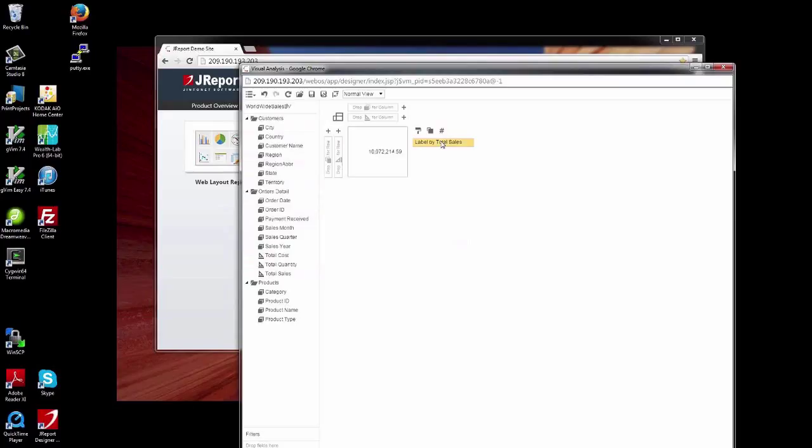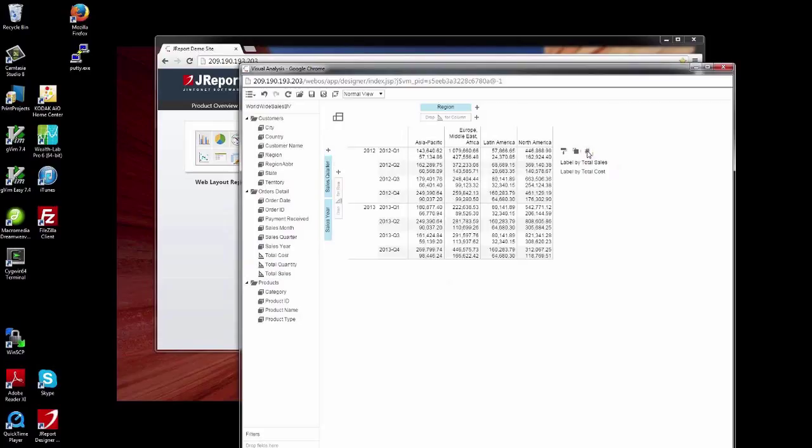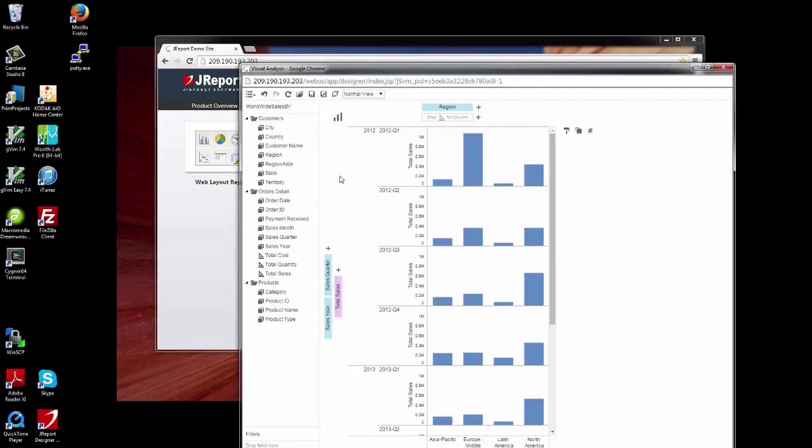So I can just drop this data in and we'll instantly show the results. It lets the user very quickly browse the data and look at it different ways. So we can drop year in here. We can add sales quarter. So you can see we can see the data in a cross-tab form. We can add more values in here if we want. We can very easily remove things. And then if we want to see it in chart form, I can just drag this over. We now have a chart.